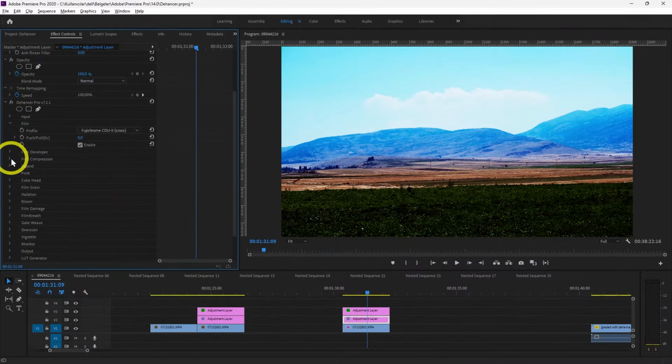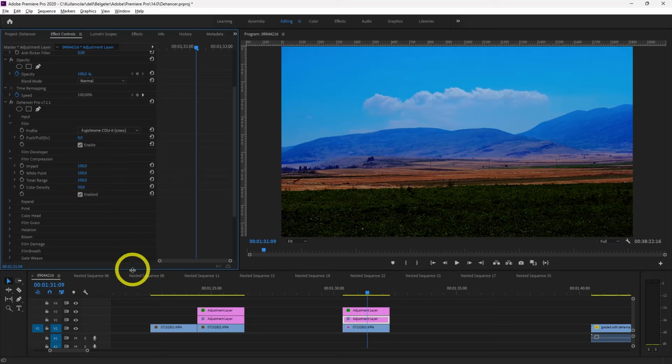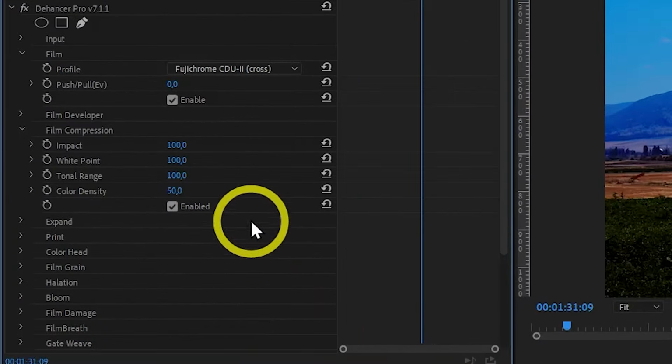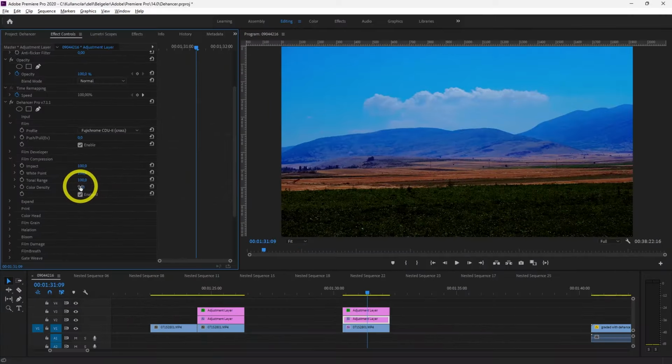Under the Film Compression tool, we will increase the impact and tonal range parameters all the way up to compress the highlights and thus bring out details. Make sure to enable each tool before you begin working with it. Next, we will use the Expand tool to adjust the black and white points.